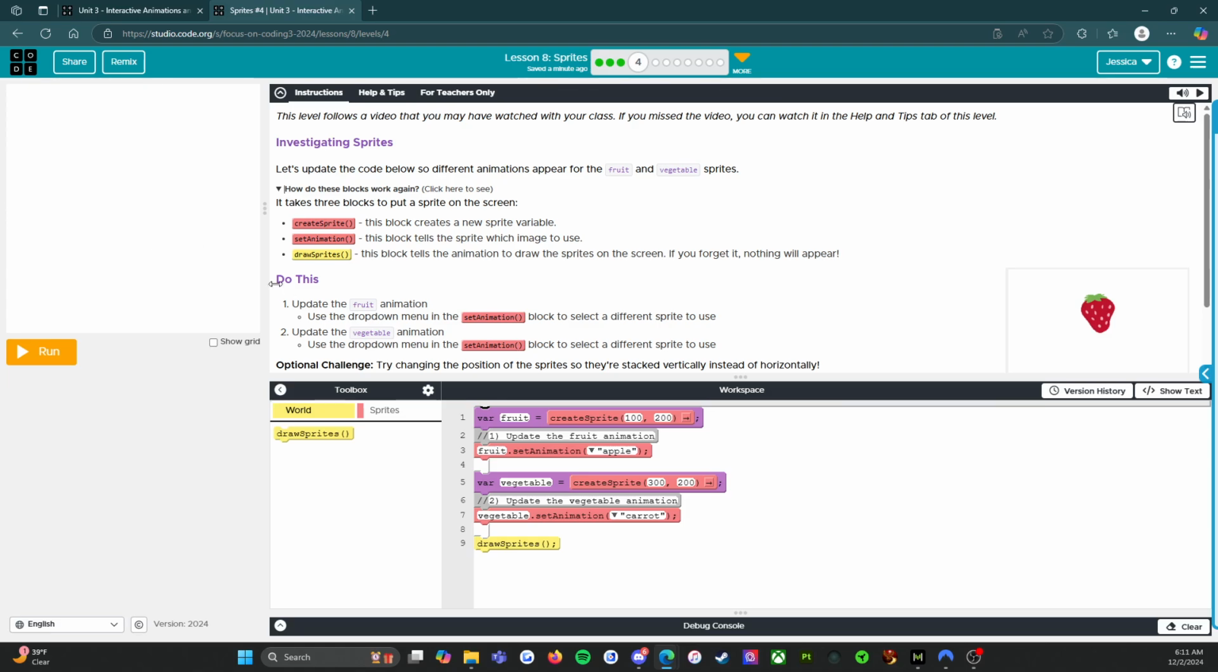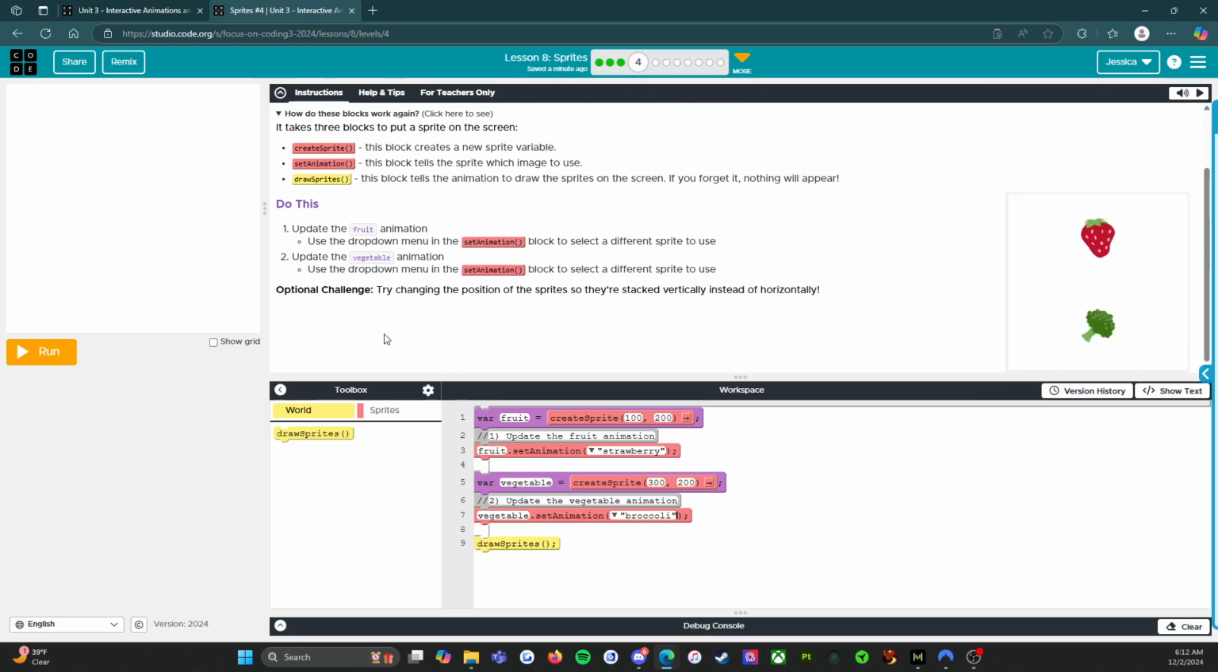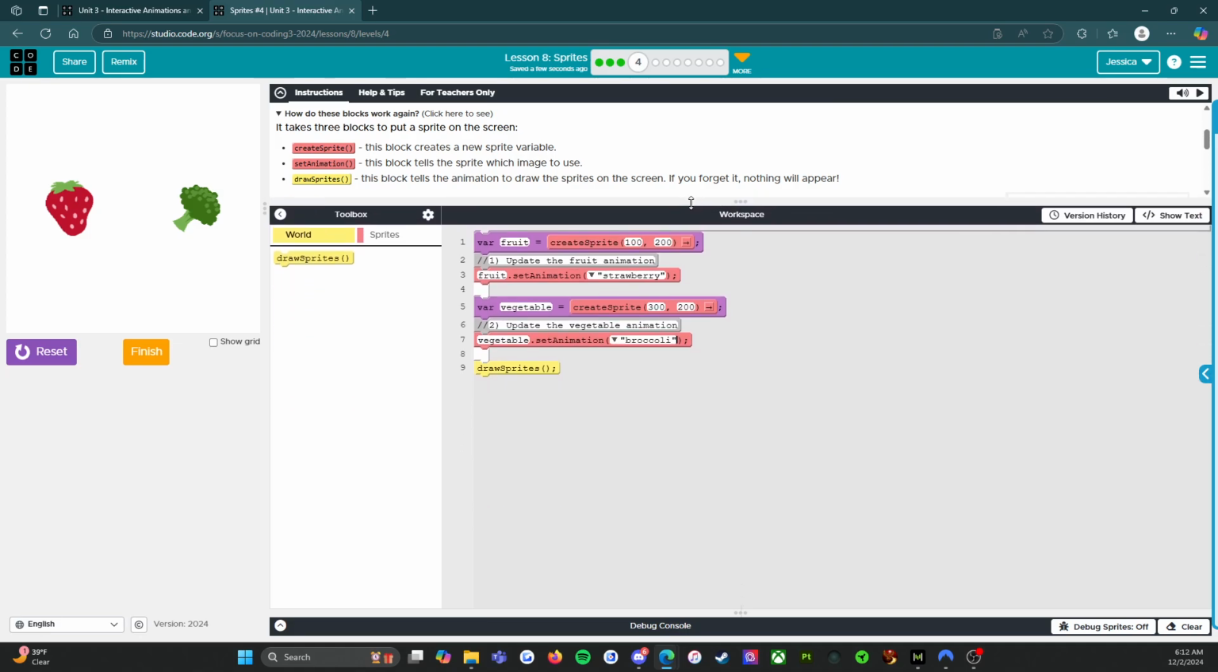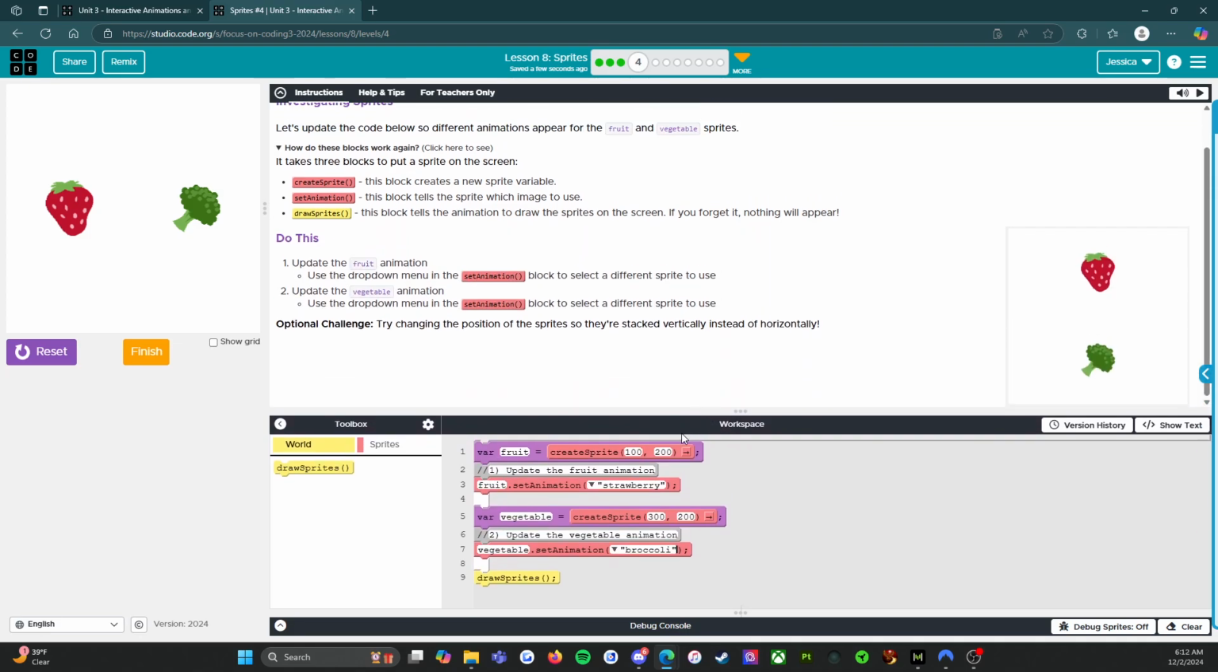So update the fruit animation. Use the drop-down menu in the set animation block to select a different sprite to use. So instead of apple, we're going to click on strawberry. And then instead of carrot, we're going to click on broccoli. All right, so if I do this, we should press run. Okay, so now they're stacked horizontally, but the challenge is to try changing the position of the sprites so they're stacked vertically.